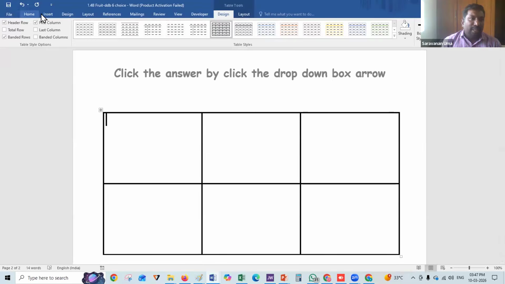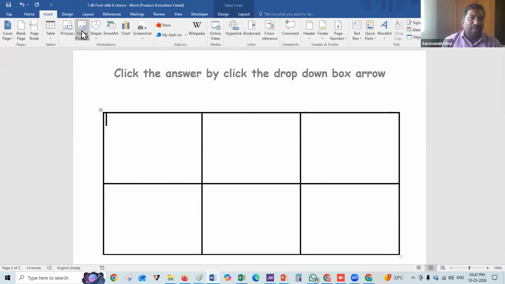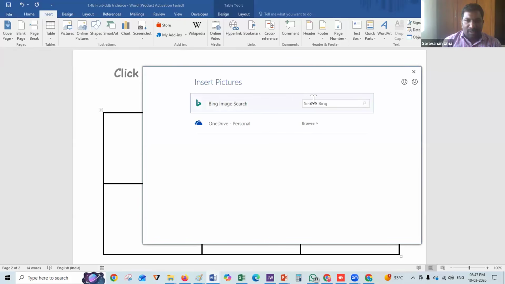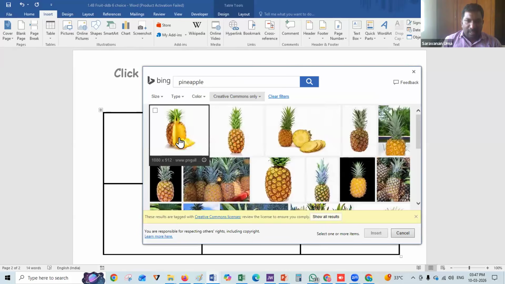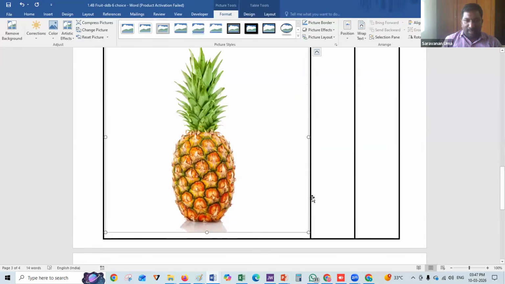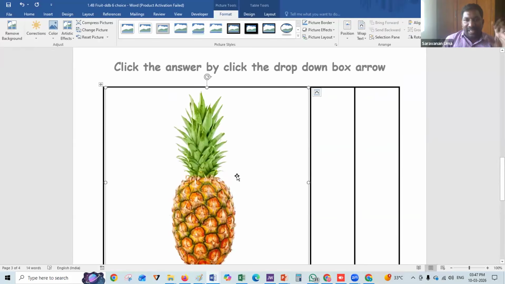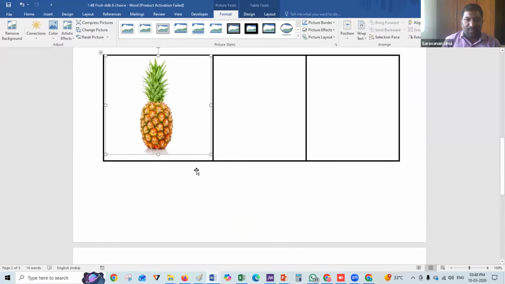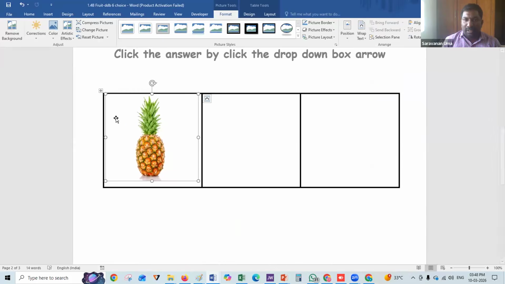Here we need to insert the picture. So go to Insert, and we have an Online Pictures box here. For example, we can see the pineapple, and then click Insert. Whatever you feel good, you can insert. After the picture comes in, we need to resize it. Go to the corner or edge of the picture, then resize it till the box size. Sometimes the picture needs to be cropped also. So go here, click on Crop, and crop the picture.